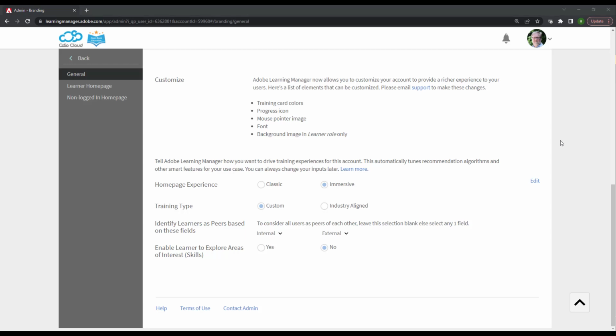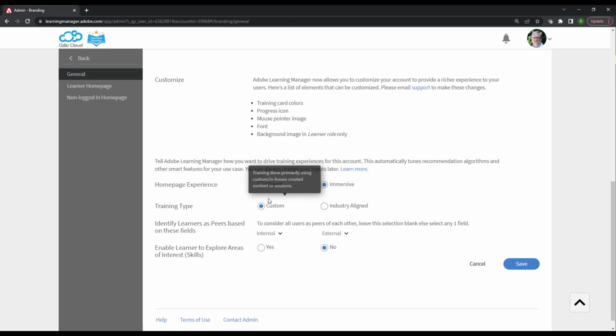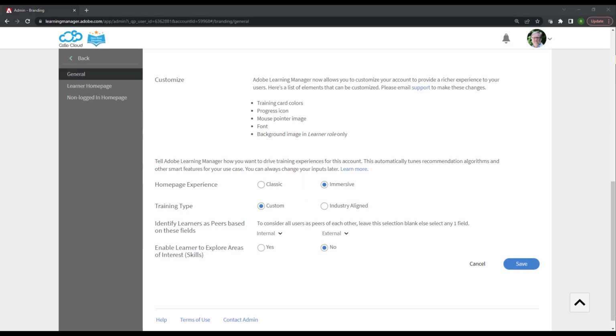Now, in addition, you see that we can change the homepage experience from classic to immersive. Immersive is typically what you see now. Classic is an older look. Some people still like it, but you have your options available here, and you could simply hit edit, make those selections with those radio buttons, and hit save. And below that, we have the training type. It allows you to search and retrieve a list of skill interests that contain the input query name, or you could also search based on admin-defined or industry-aligned skills.